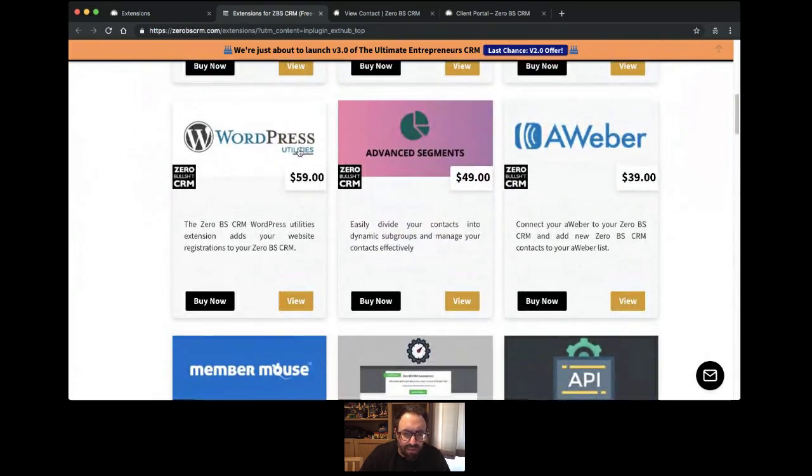WordPress utilities is if you're wanting to capture general WordPress signups. So if you've got a normal WordPress site with a WordPress registration form, anybody that registers through your site will automatically go into your CRM.